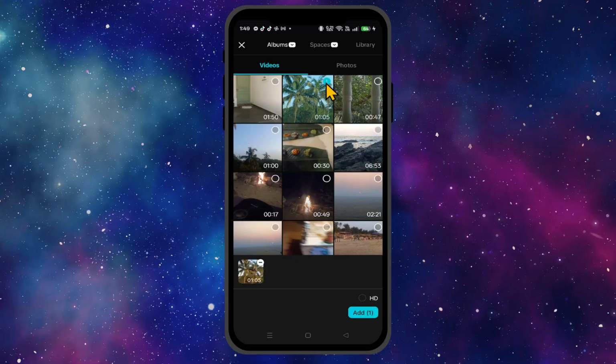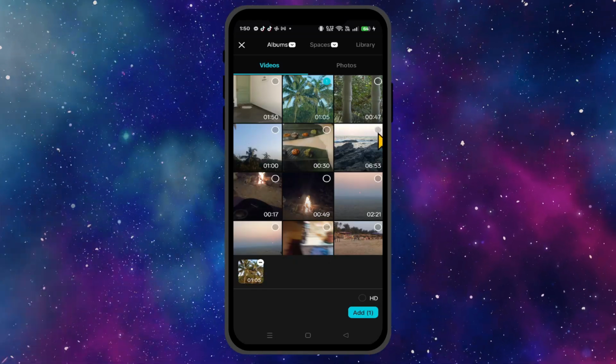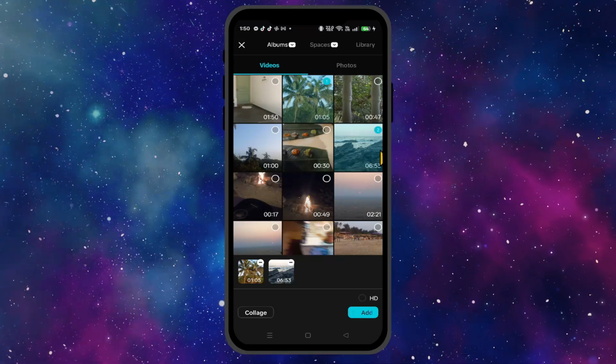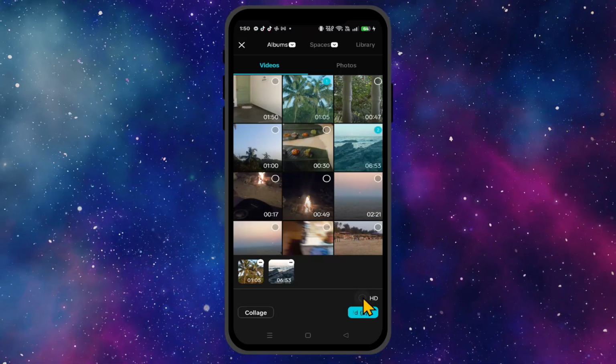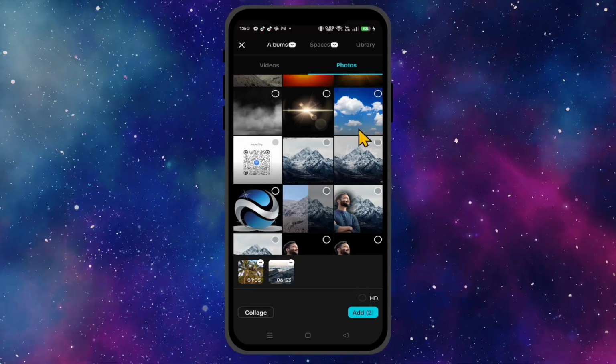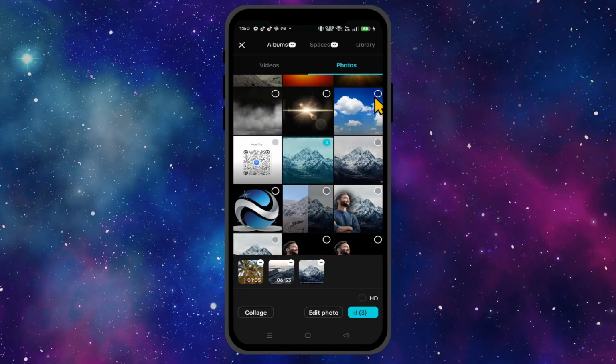Now from the Videos tab, you can simply tap on the videos that you prefer to use within your project, and you may choose multiple videos if you wish. Tap on the HD option at the bottom to enable HD editing. You can go into the Photos tab as well if you wish to select photos for your edits.